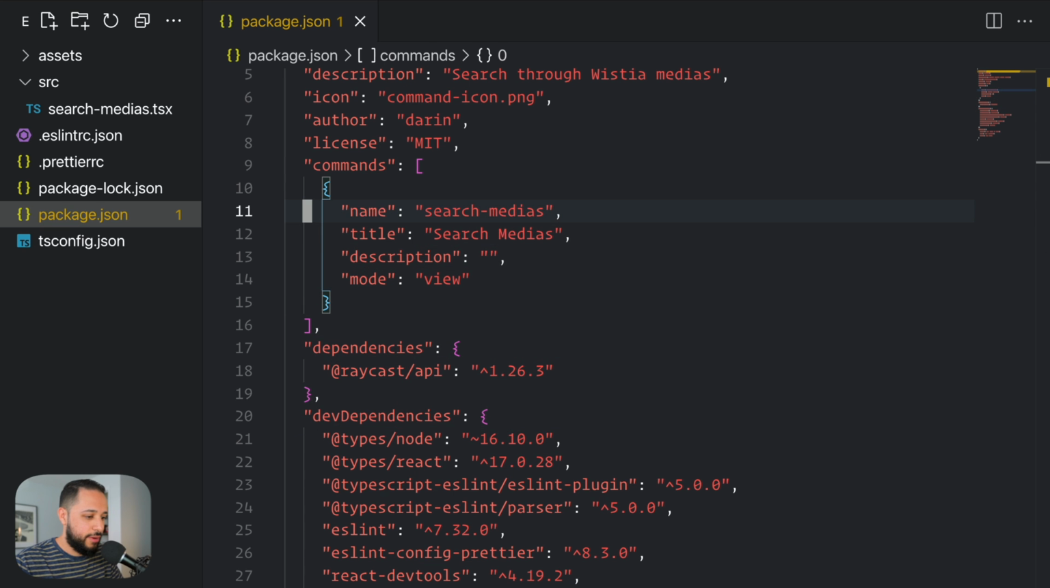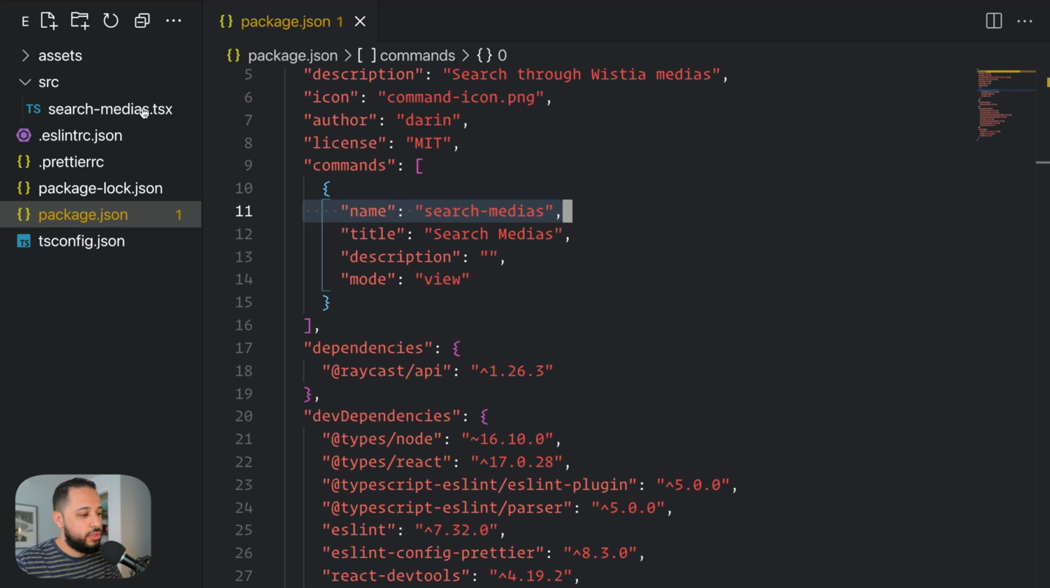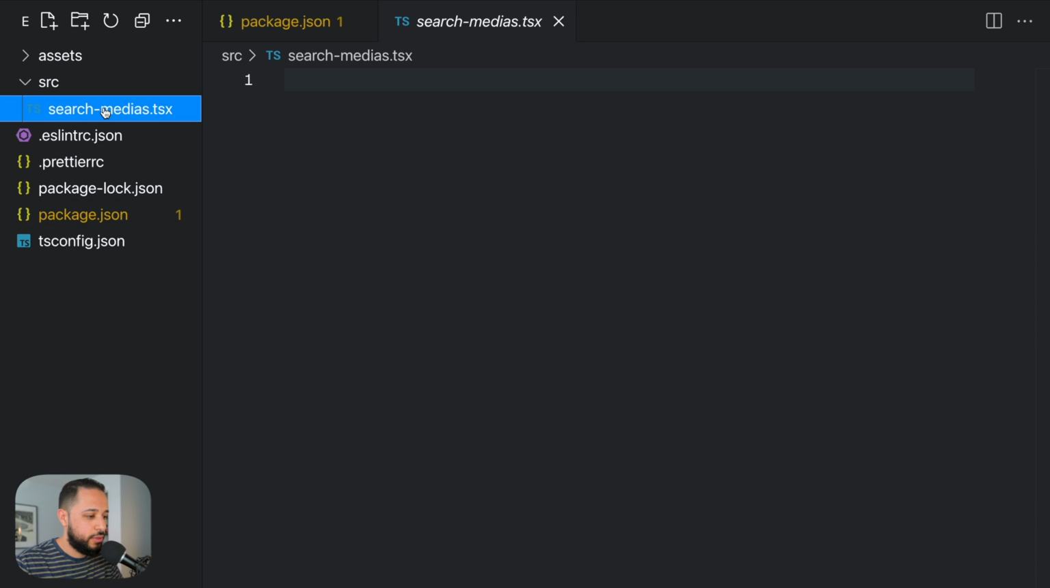And we'll notice that for our command name here, it's search-medias. And the reason is that's actually referencing the source file. So we have a source folder, search-medias.tsx, and this was auto-generated for us based on the command name. And you'll notice it's blank right now.